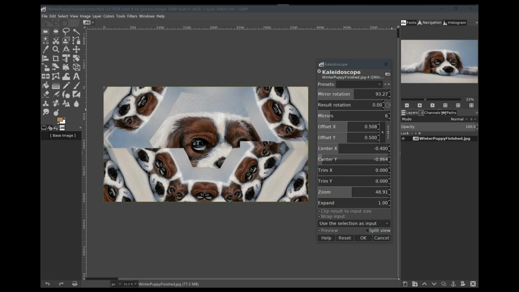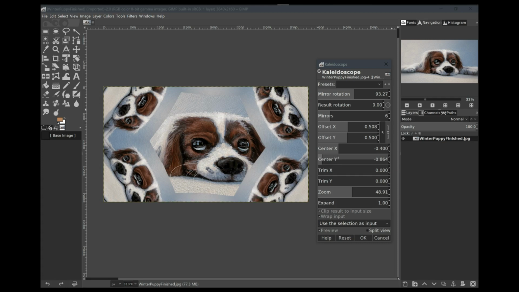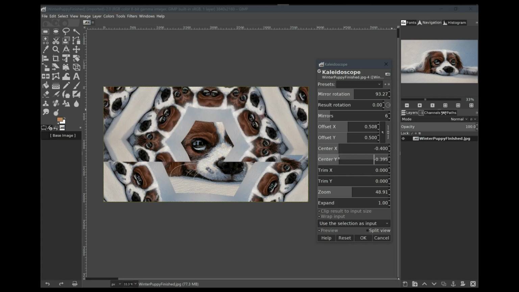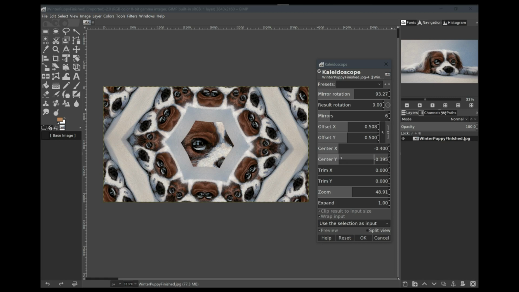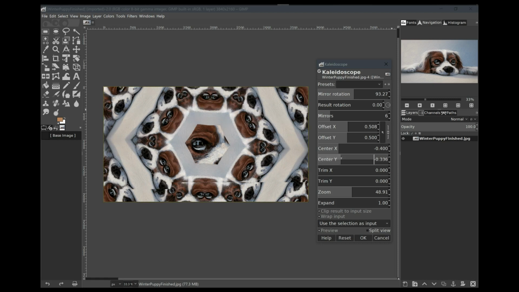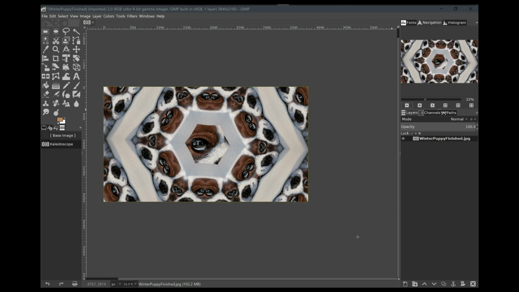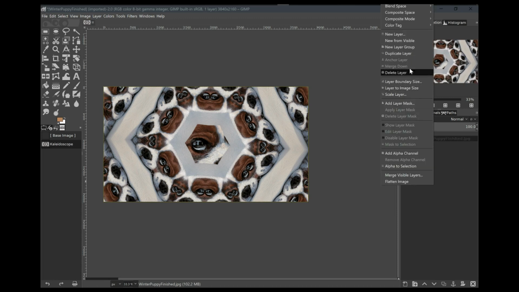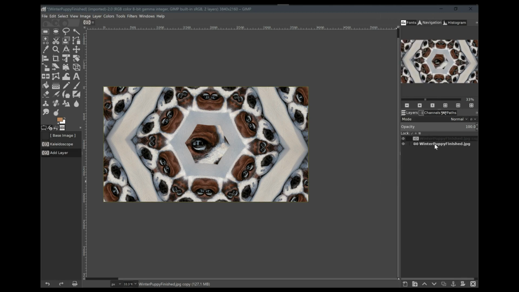Let's just play around with this a bit. Okay, I quite like that. That's something quite interesting. I will accept that. What I will then typically do here is duplicate the layer and then start working on that. So I already have a backup of the previous one, and then I can play around with this a little bit more.